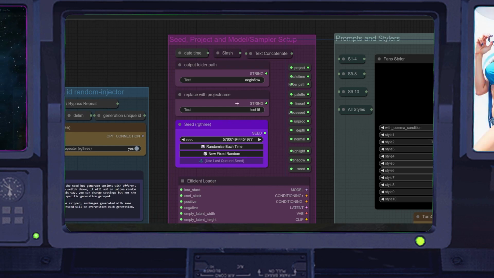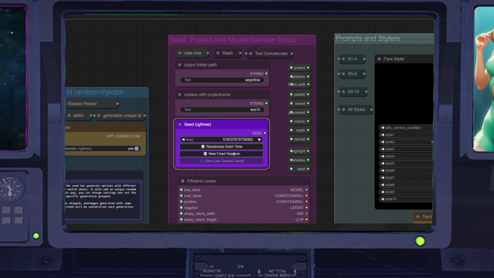Then down here is the project name that you're working on, and this would be something like a character's name, or if this was a character's name, this might be some aspect of the character, like in snow clothes or whatever. Down below that, the seed number is by RG3. I like to use new fixed random here, like so, and then leave it as I make adjustments.